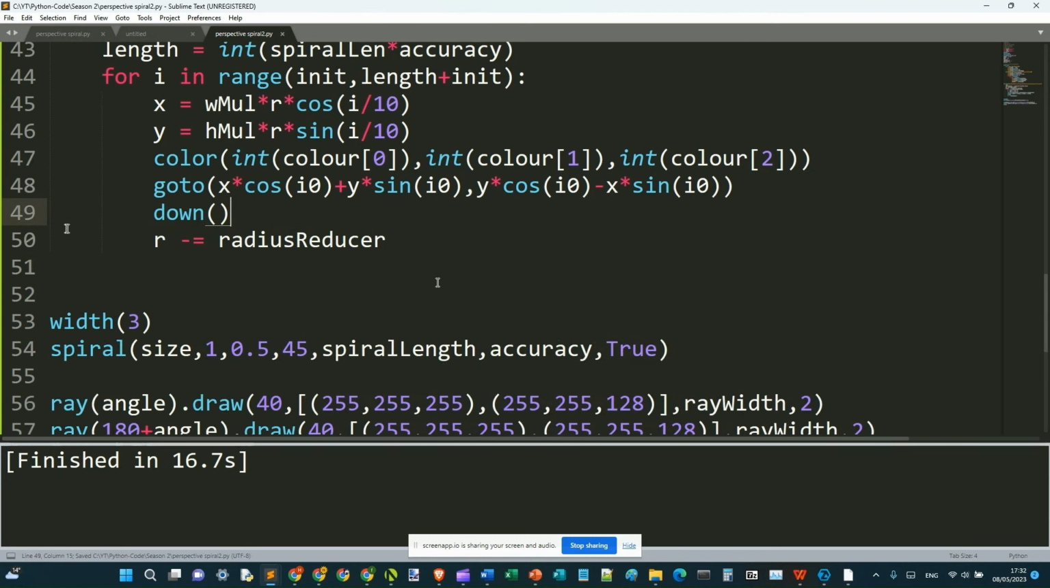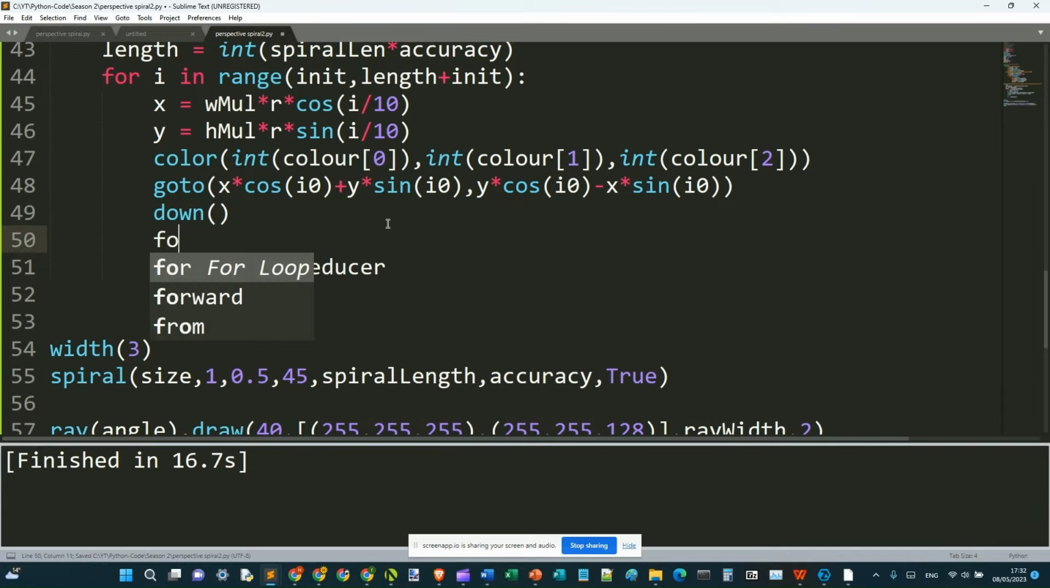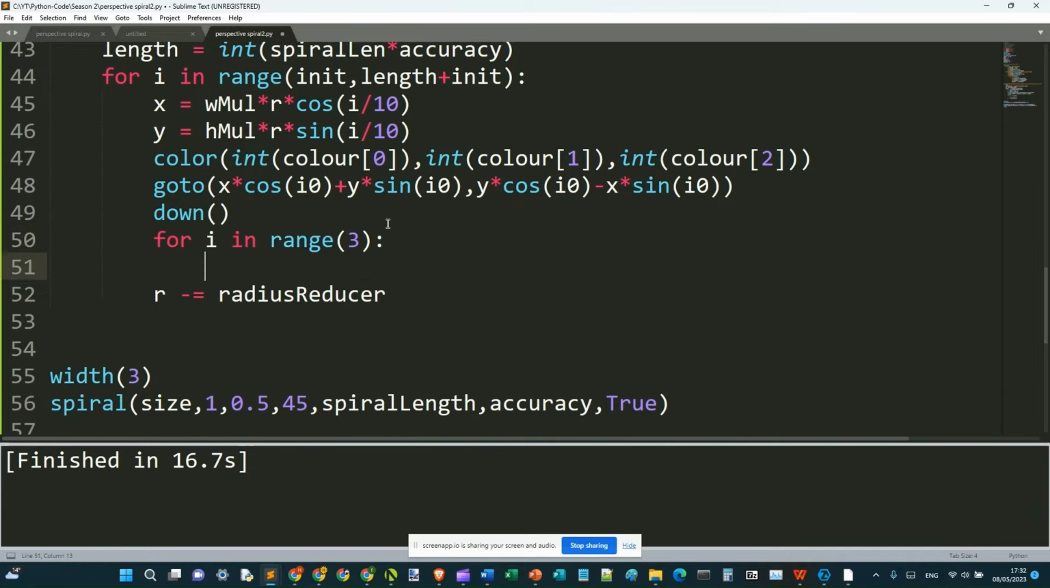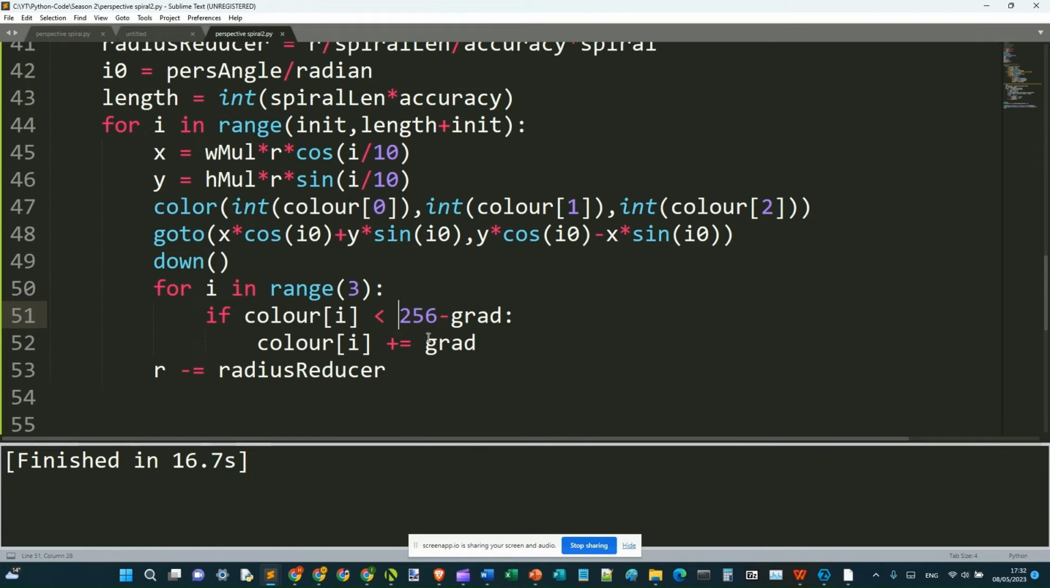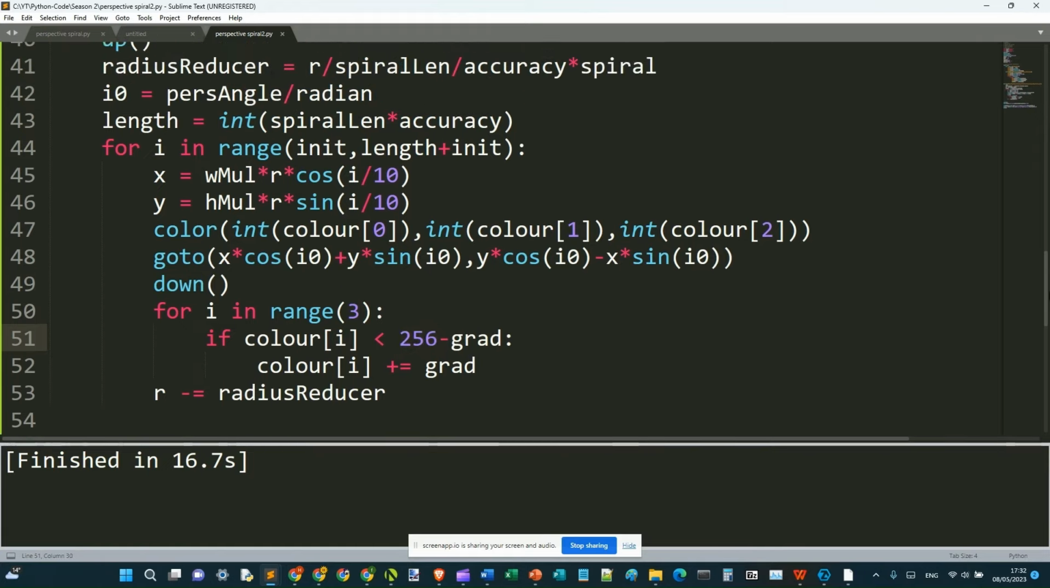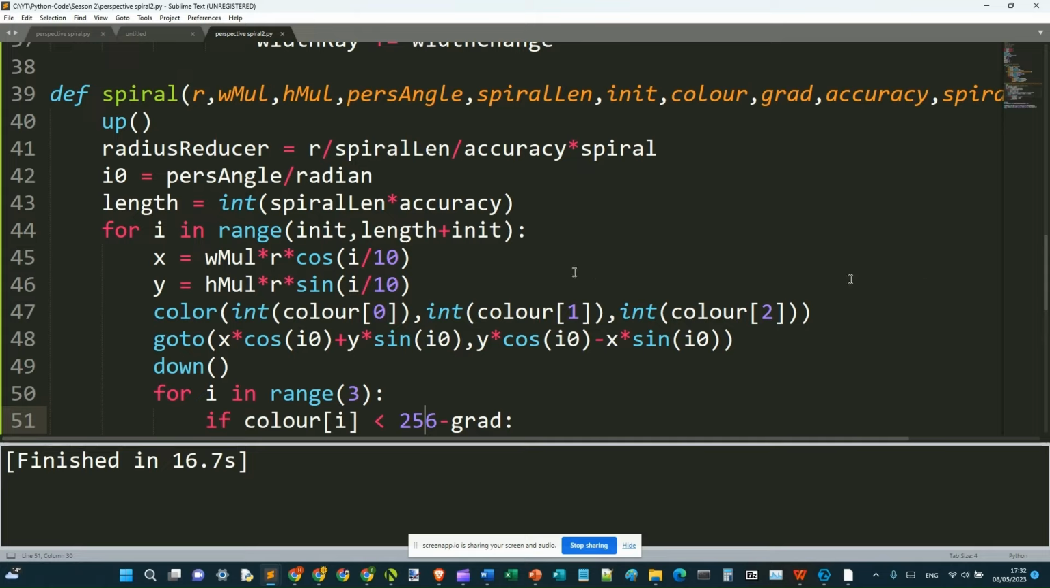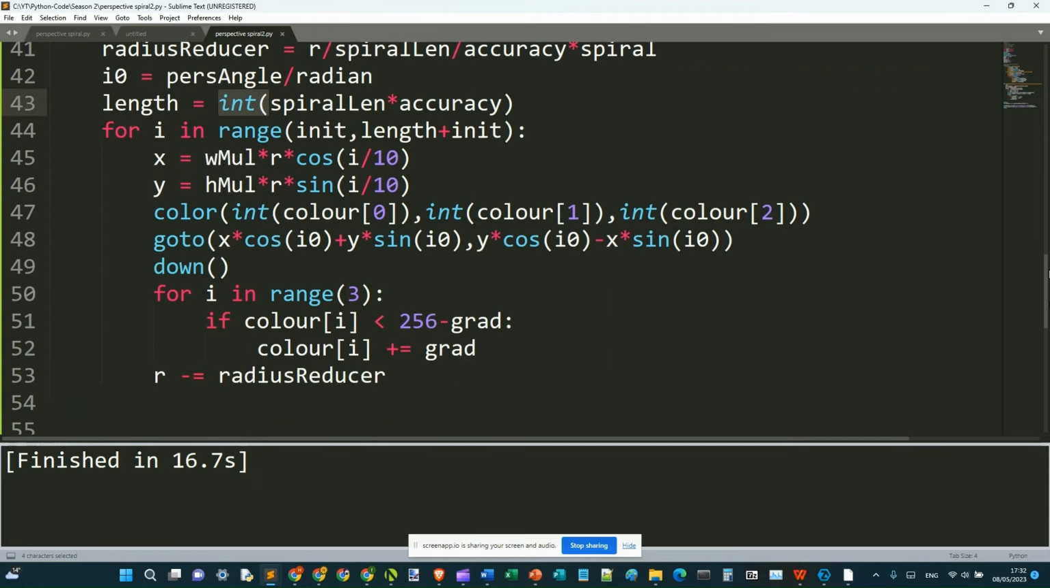I actually don't need this anymore. So for i in range 3, if color i is smaller than 256 minus gradient, color i plus equals gradient. So that says it's guaranteed that it will never exceed 256. Even if it's 255.999999999, the rounding of Python for integers always means that it will round down. So it will take the floor. And that's not going to happen. That will be it for that.